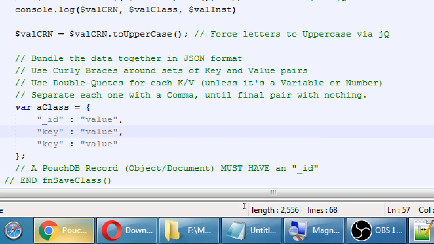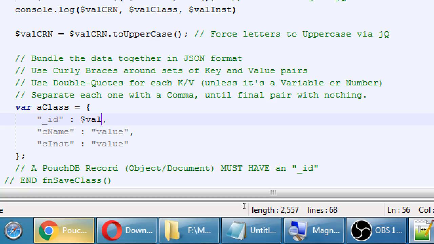What we're doing is we're saving an ID. We're going to say C name, name of the class, and C inst, name of the instructor. The value is what the person typed into the form, not in quotes, val name and val inst. So a PouchDB record must have an underscore ID. Yes, let's do that, C short for class. Class name, class instructor, for a class. So val name.